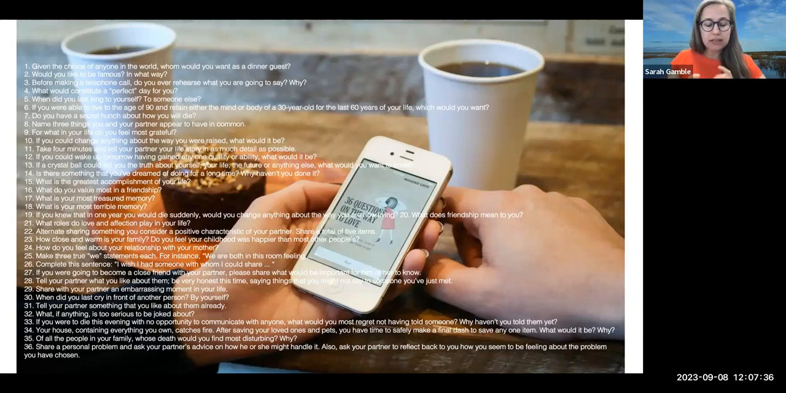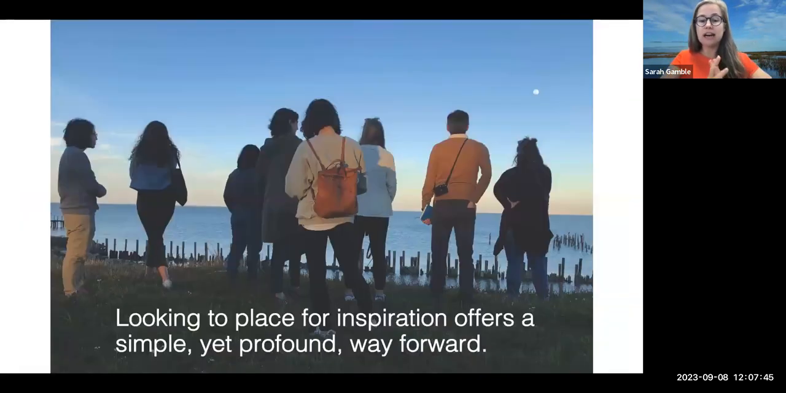So it really aligns with a very simple idea that I'm going to pose to you today, that looking to place for inspiration and guidance offers a simple yet profound way forward within the time that we find ourselves in this world and the climate crisis.